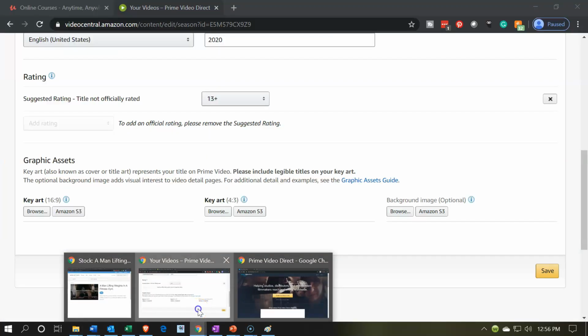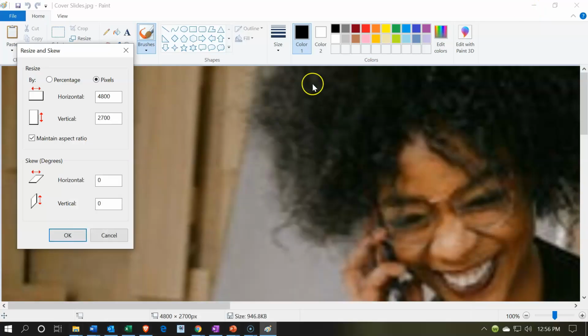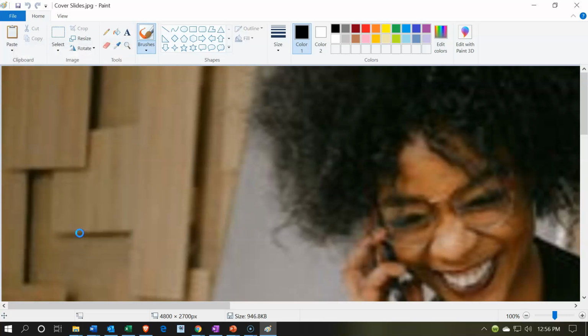If I put in the 1920 on this large side, the small side should be 1080. So I'm going to put 1920 up here. I'm going to say horizontal, let's say 1920, and that makes the vertical 1080. So that's their requirement there. That looks good. Let's just do that. All right, let's save that.